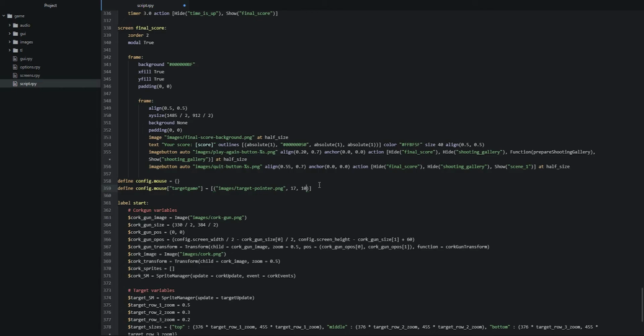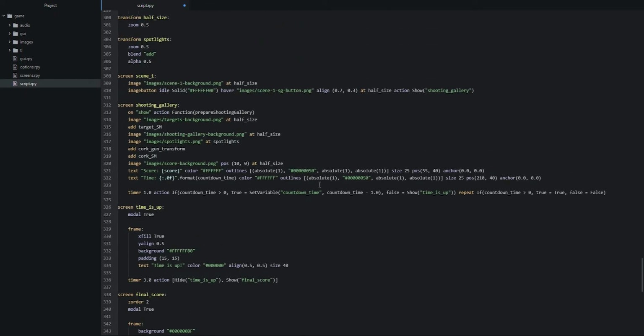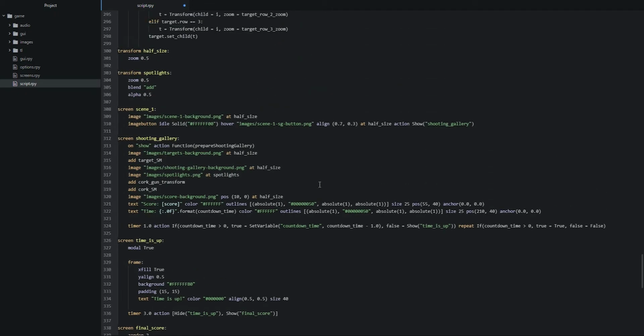So now to make sure that this custom image is going to be used as the cursor image inside of the shooting gallery screen, we are first of all going to have to scroll up into the shooting gallery screen right here. And in here, we're going to make sure that as soon as this screen is showing, we are going to run another action up here. And this action is going to make sure that the custom cursor that we defined earlier is going to be used inside of this screen.